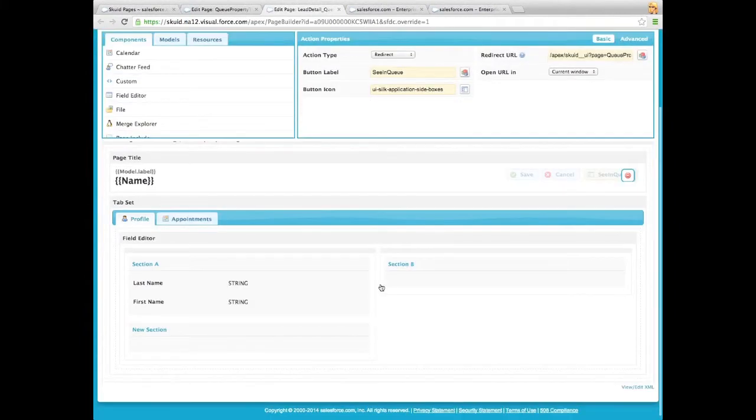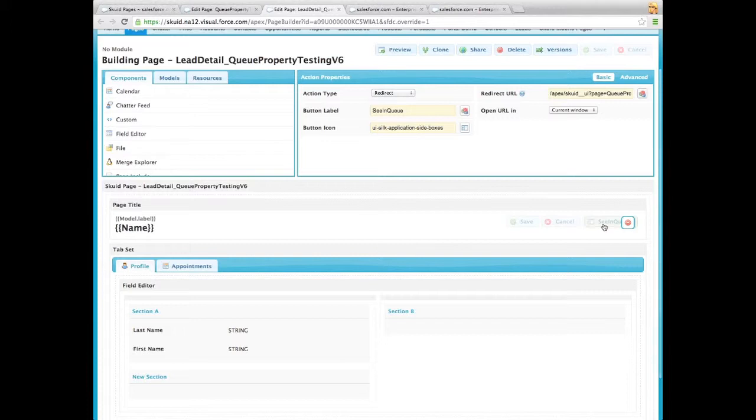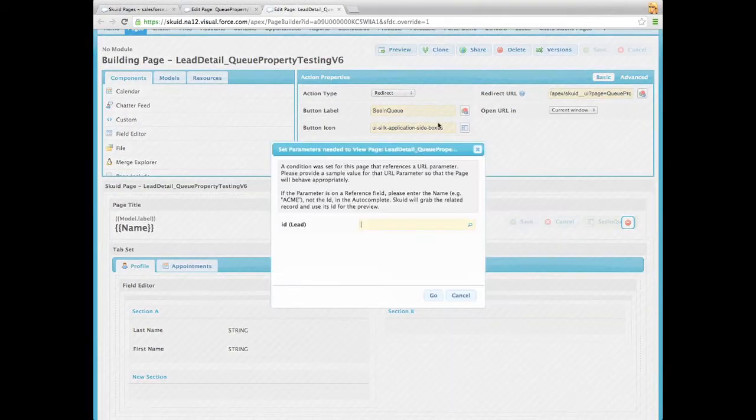Here, just for grins, I have a lead detail page, and on that lead detail page, I've got a C in queue button, and on that button's redirect code, the page I'm going to is my queue testing version 6, and then I've got a parameter ID that I'm setting. So I'm taking the ID parameter of this lead and including it in my redirect URL. So let's go look at this page.